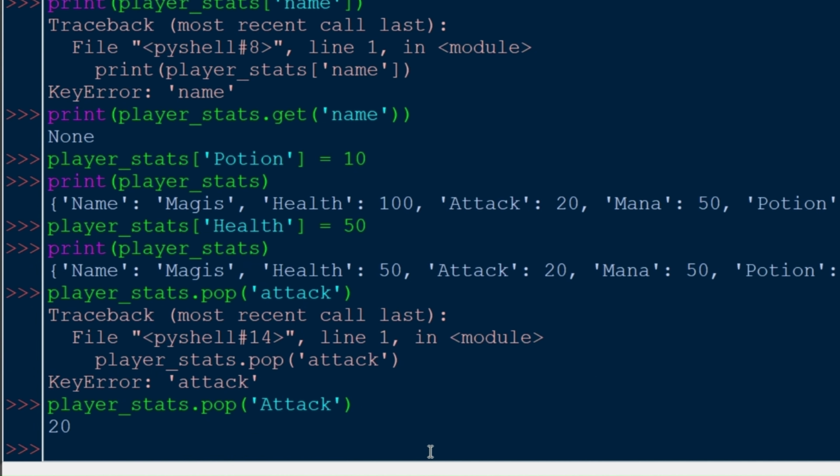Now doing this removes the attack key value pair, but it also returns it and shows you what it is. Whenever you're writing in your text editor or your code editor, it will still do that, but you won't see it. That'll just be like a forethought type of thing.